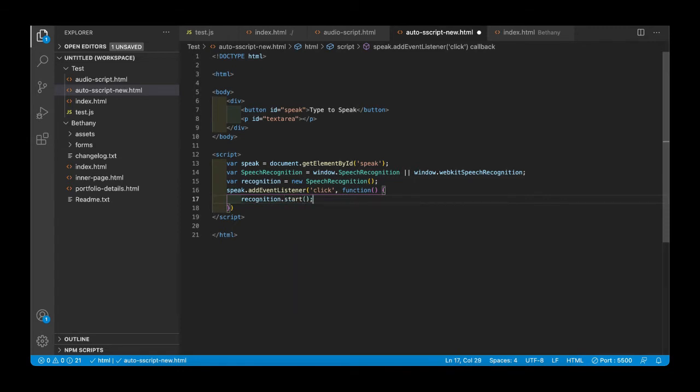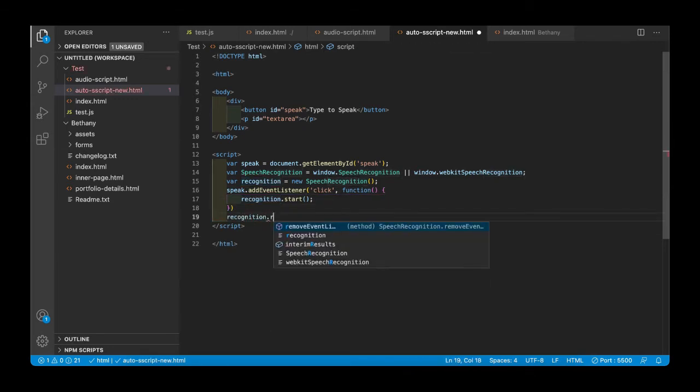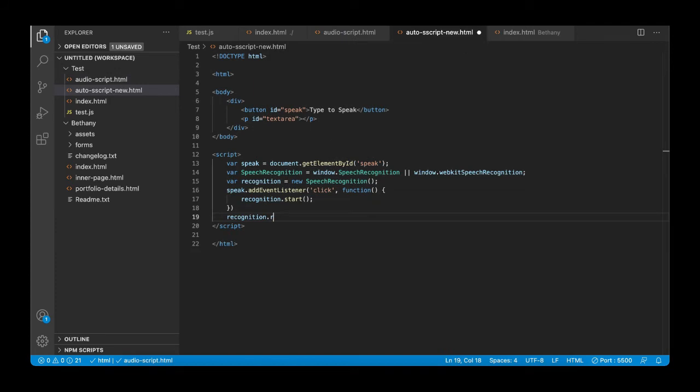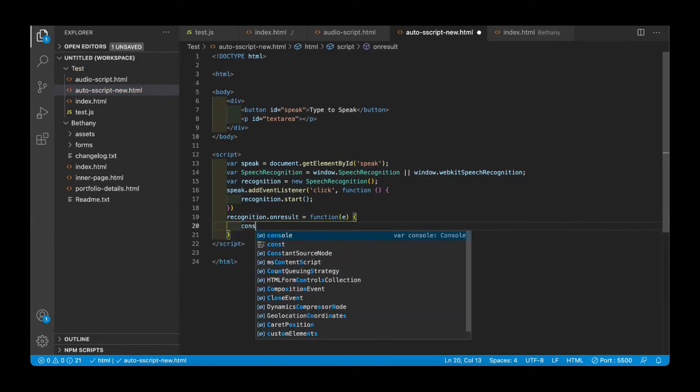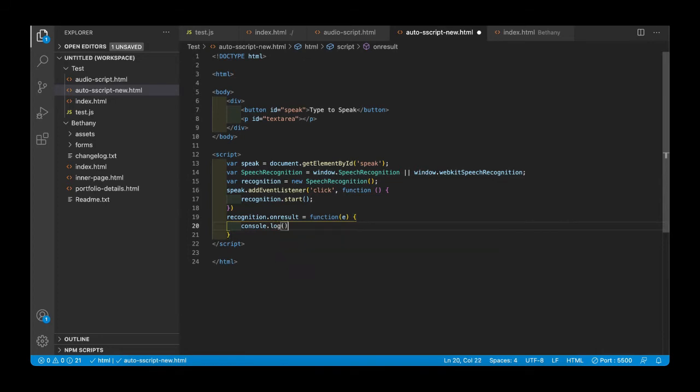This method should be called. And once recognition.onresult, that means once we have the result ready, alright, so once the onresult function has the response, that means the converted result, we just console.log the element we are getting in response. So let's try to run this code.